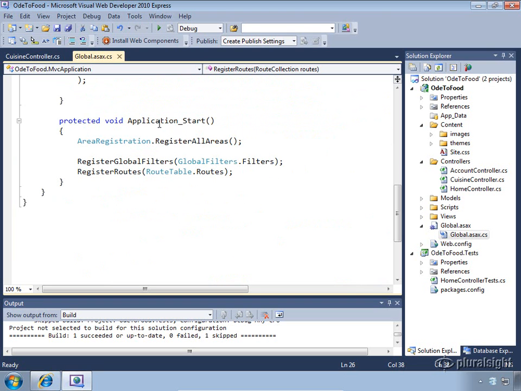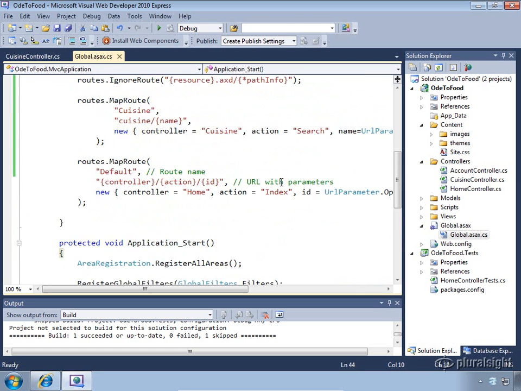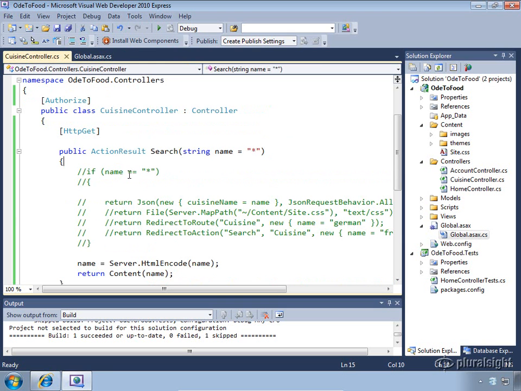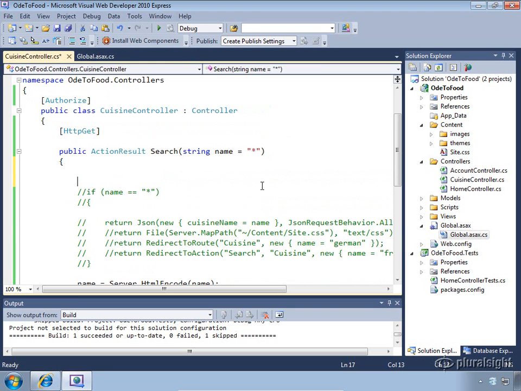You can see inside of application start there is a call to register global filters. It passes in the global filters collection. If we track that method down, we can see that there is a single attribute being registered here. It is the handle error attribute. It is now in effect for every request inside of our application. Now, what exactly does a handle error attribute do? Well, the handle error attribute is used to display friendly error pages to users when something goes wrong.